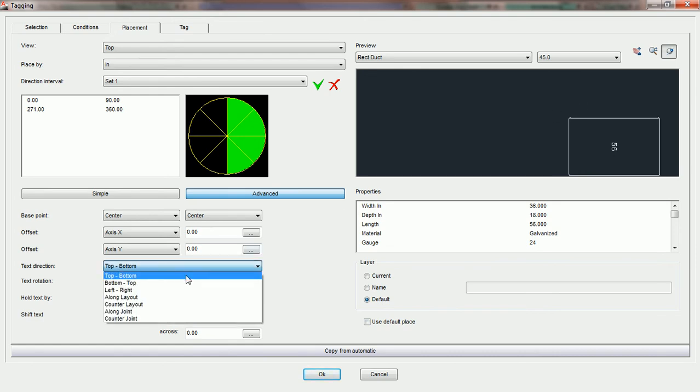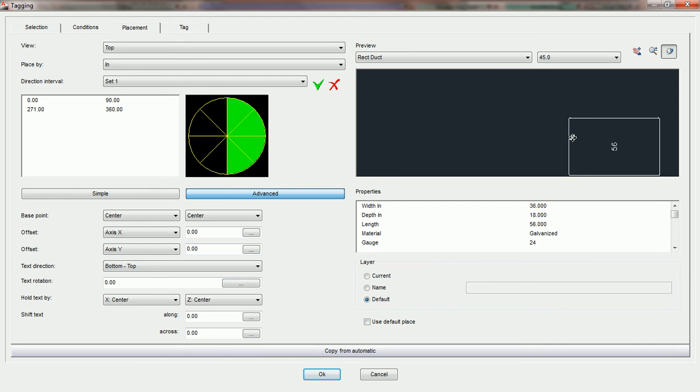The reverse of that would be bottom to top. That would mean we'd always read the text from the bottom of the drawing to the top of the drawing. Here you would always be turning your head to the left to read the text. So you can see here it is the reverse of top to bottom, which is bottom to top.